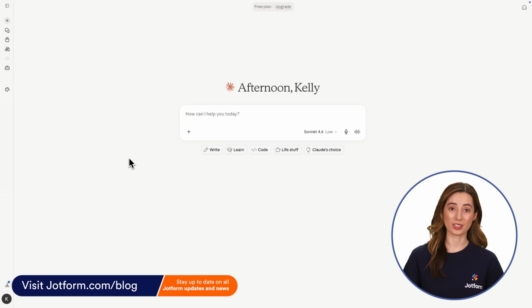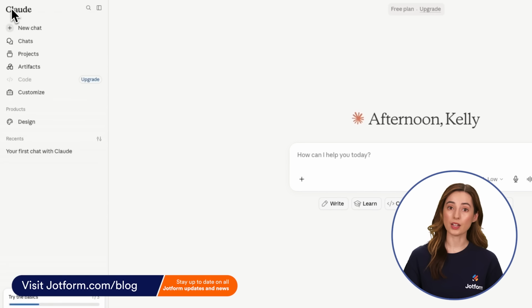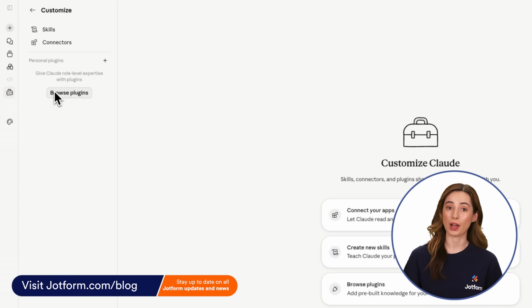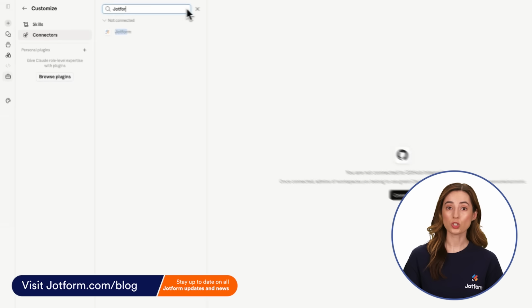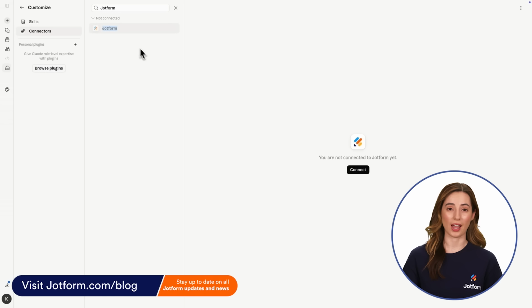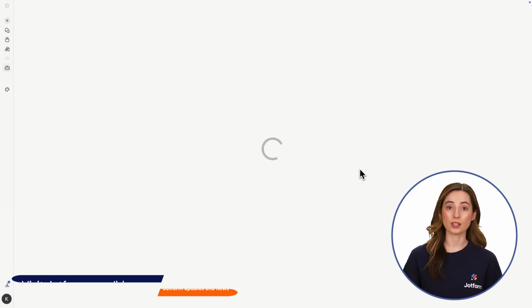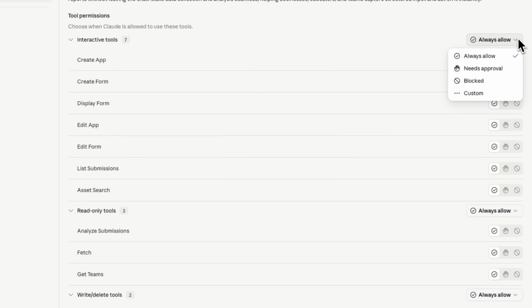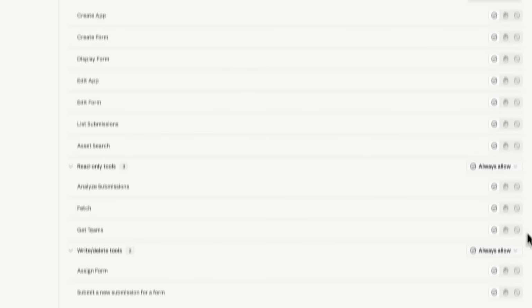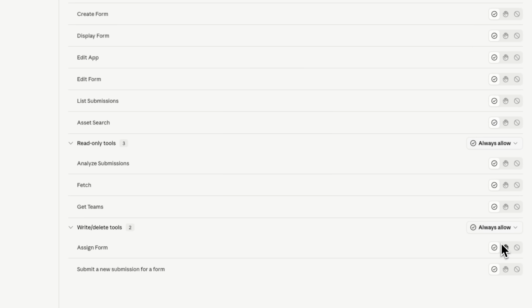First, open Claude. On the left-hand side, expand the menu and go to Customize. From here, select Connectors. Search for Jotform and click Connect. If you're already signed into Jotform, Claude may automatically recognize your account. Open the Jotform connector and make sure permissions are set to Always Allow. This allows Claude to create and manage forms directly through chat.